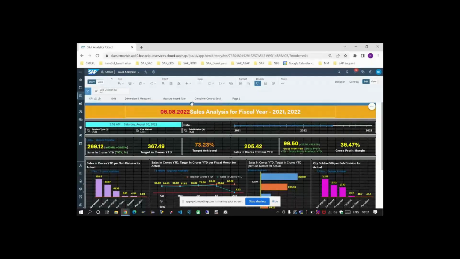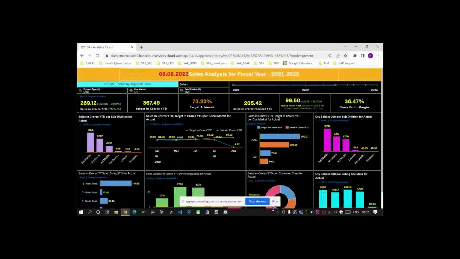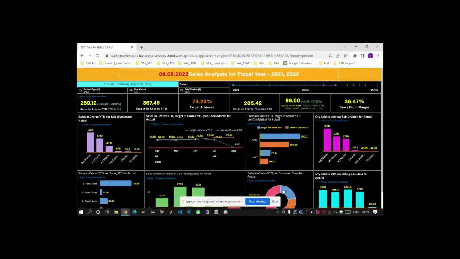We can go to the view mode, full screen. Looks beautiful. How did you add separators? You added borders, is it? Yes, sir. These are borders.